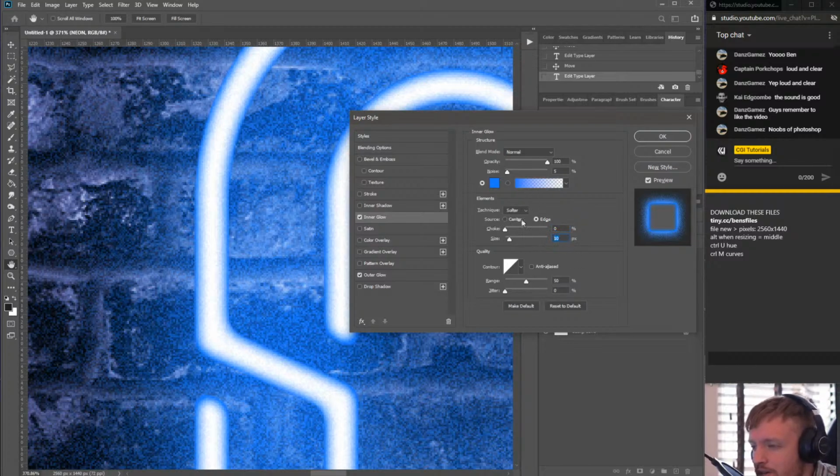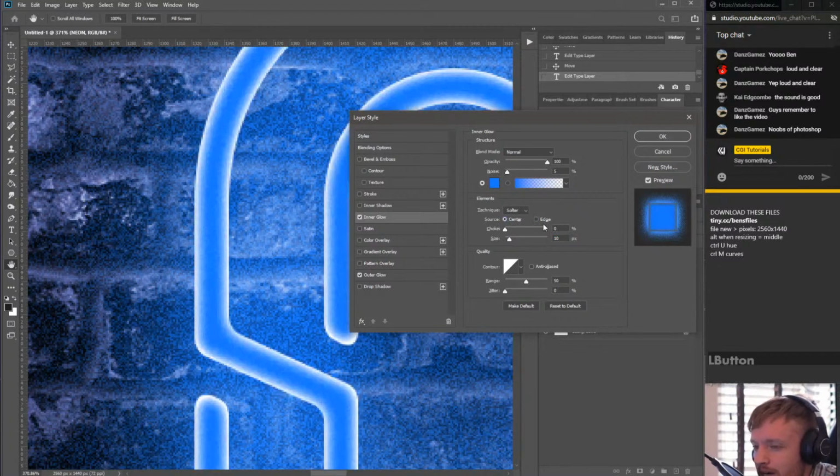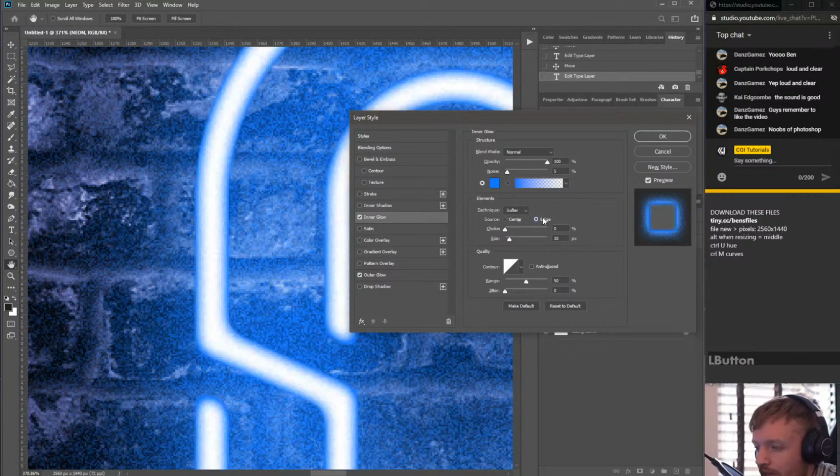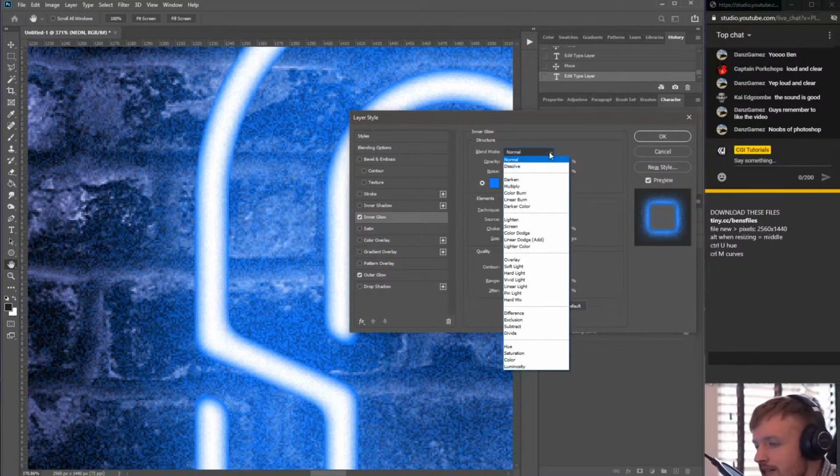Change the source to edge. So make sure you actually have the edge like that, and the opacity to 100. Now, if you can't see this, you're going to need to make sure the blend mode is set to normal.